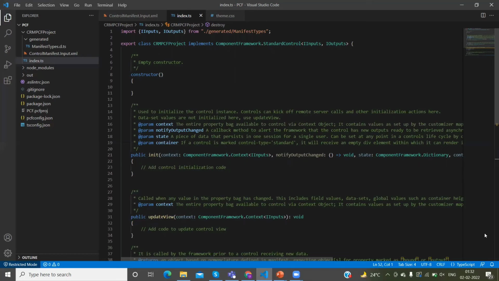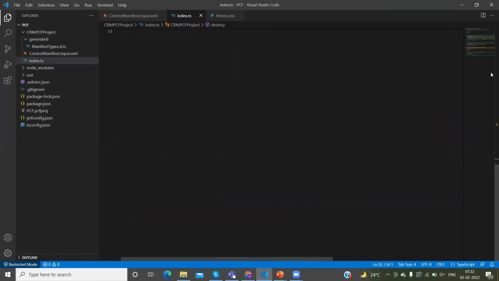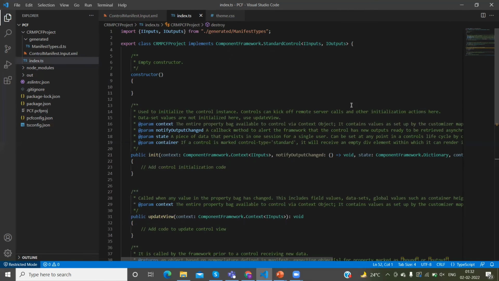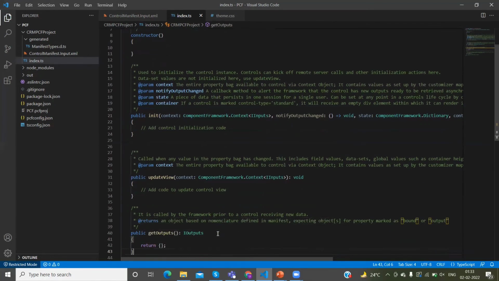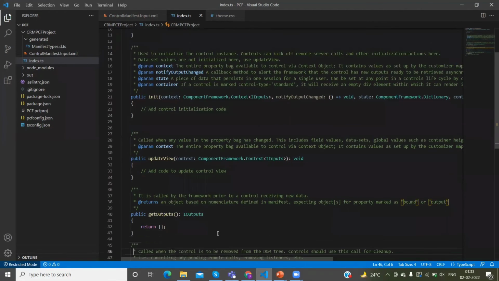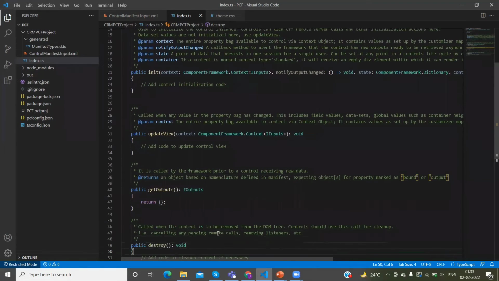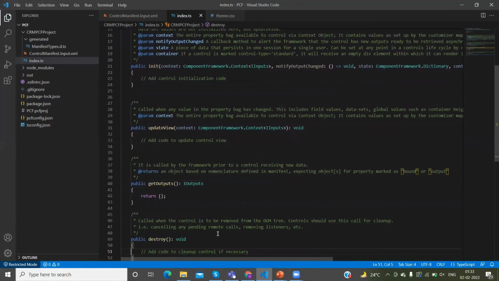And the get outputs method: you always map what the PCF control result is. What you want exactly to return from the backend to the UI elements, we will map it here. And the destroy method: whatever controls or DOM elements you want to clean up, we will use the destroy method.